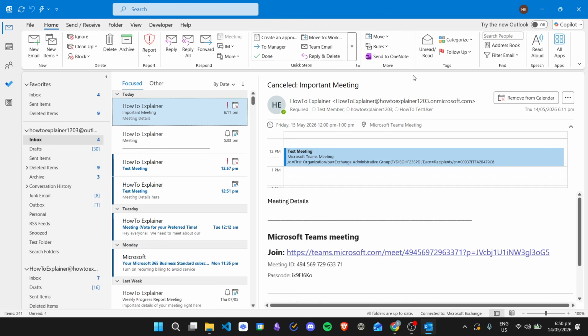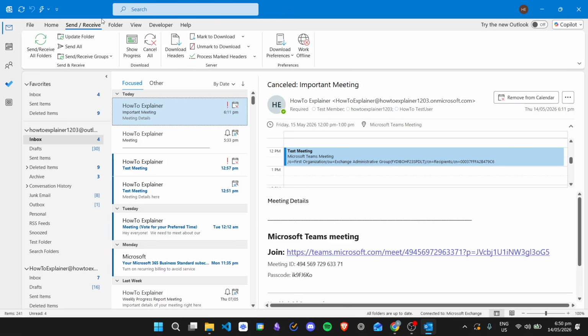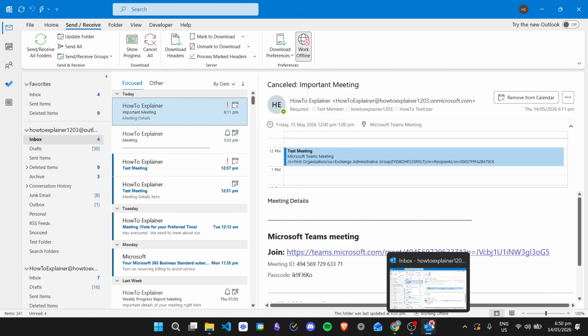Next, you need to check if you are using Outlook offline. When you go to the Send and Receive tab, there is a feature right here that allows you to work offline. That means you can use Outlook while being offline. Just make sure that is turned off. You can identify if Outlook is offline when it has this X icon right here. So again, just turn this off so that you are now online.